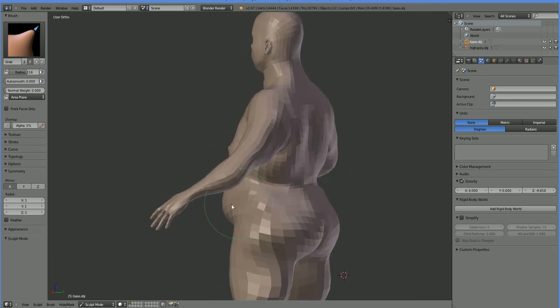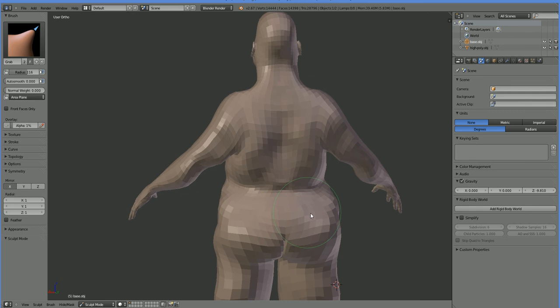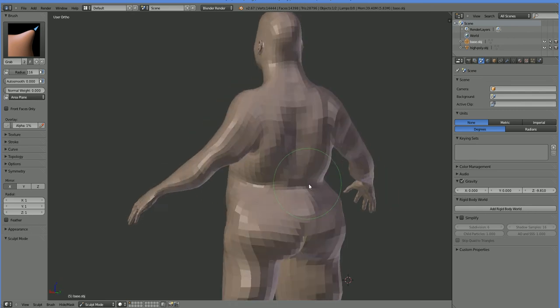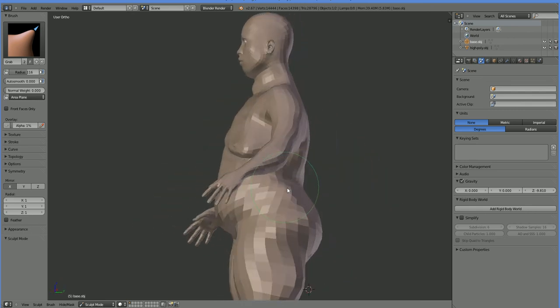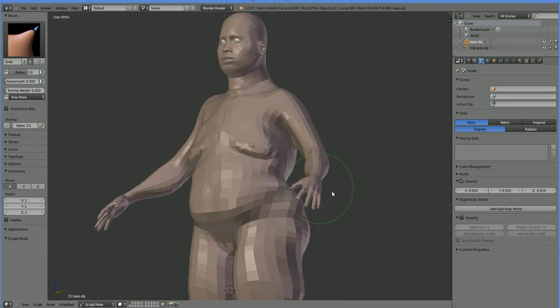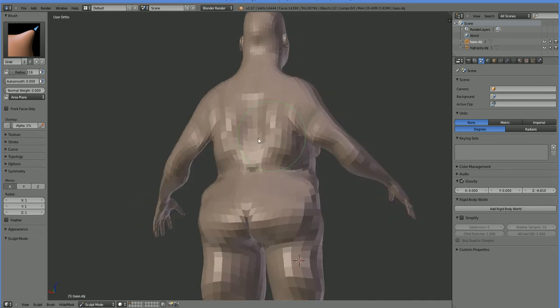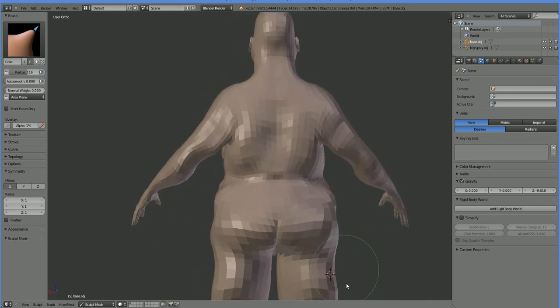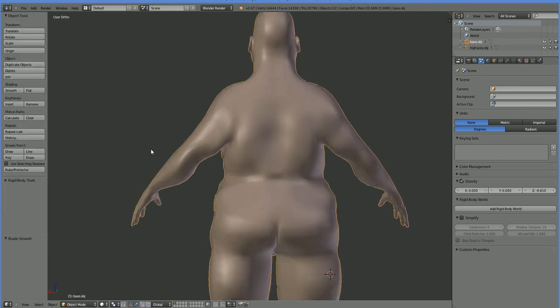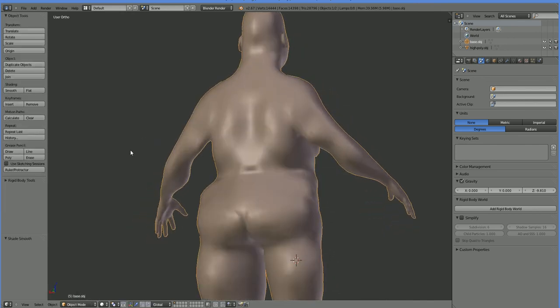Actually, you can see that the edge loops running around this region are really quite nicely aligned with where the fat needs to lie. The only real bad part is back here where it runs directly across all of these edge loops. But even that's not too bad. So let's see how it looks when I turn smoothing back on. Oh yeah, that's fine.